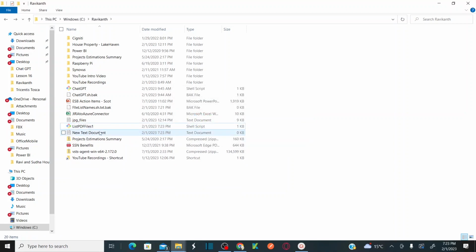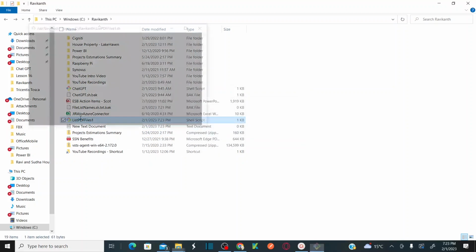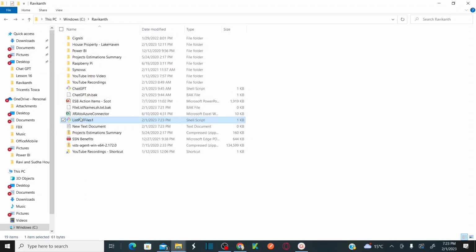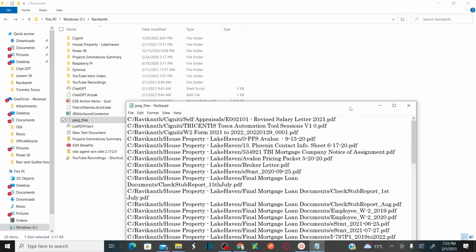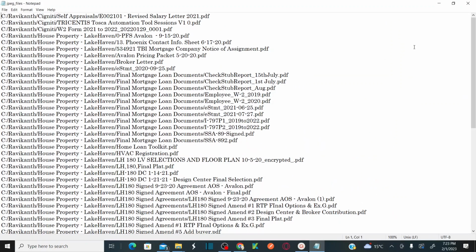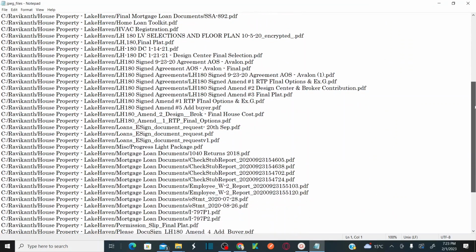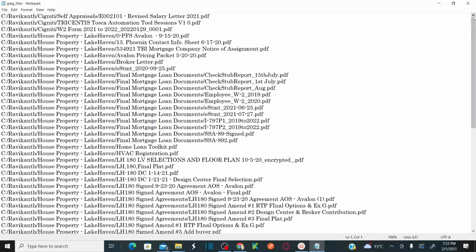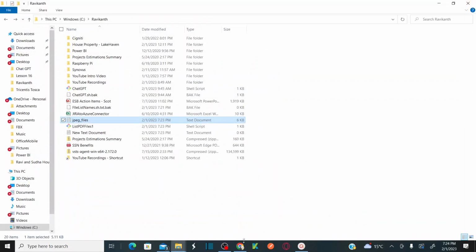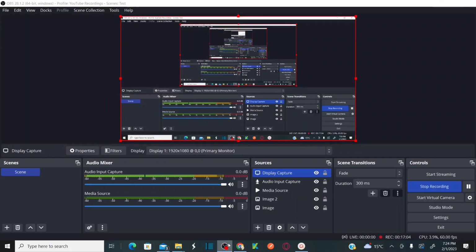Now if I run this, it should generate a list of all the PDF files that are available. See here. Okay, open this. See, in my directory, all the PDF files that are available, it listed everything. Correct? So that's the beauty. I need not code anything. I just copy it and then change the path. That's it. That's the beauty of ChatGPT.